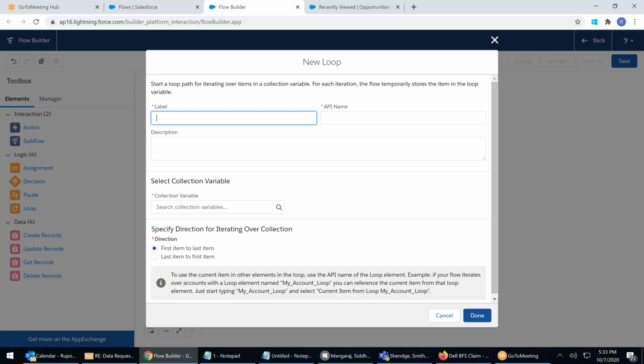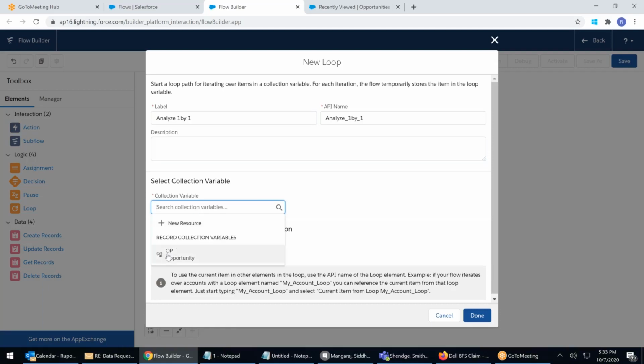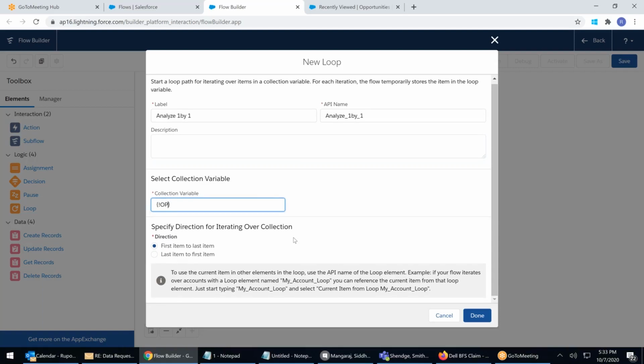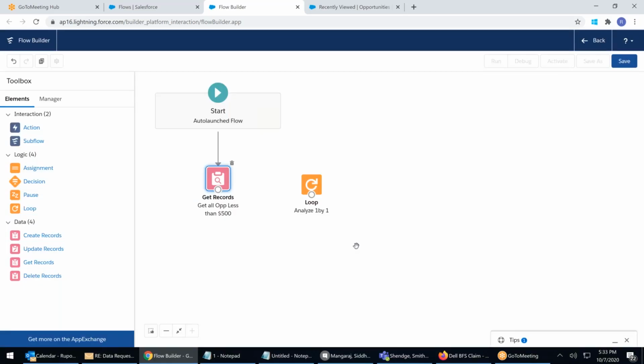Here also, there could be one record, there could be 10 records, there could be 100 records. Every record you have to first check. So for every record I have to do it, it's a loop. That's the reason I'm saying, analyze one by one. Where is the collection? Here is the collection. First to last or last to first? First to last.